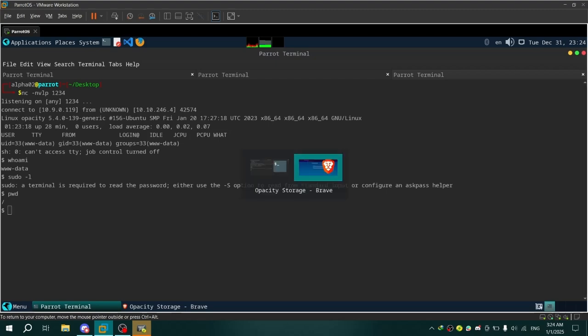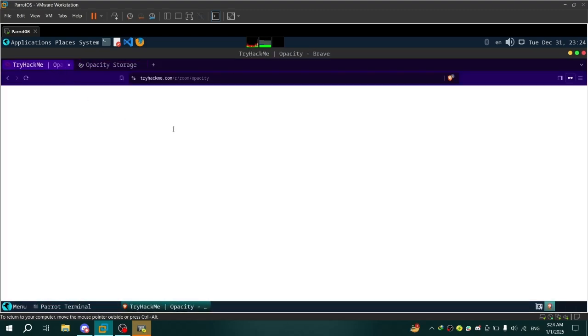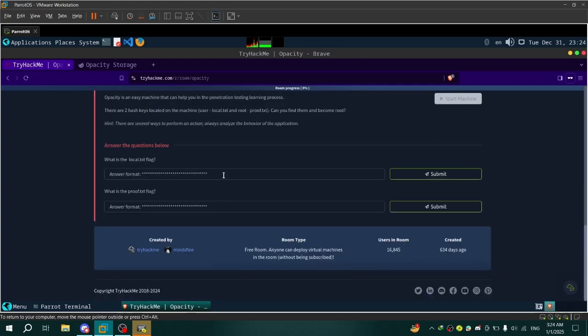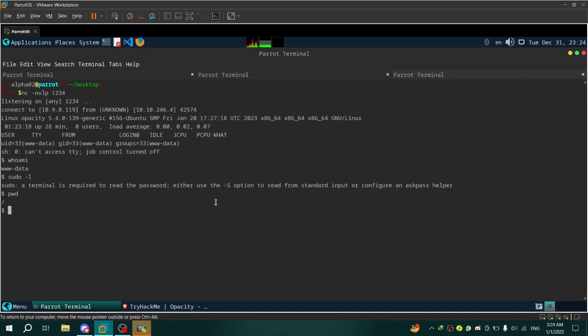If you go back to the room, here's what it says. There is a local.txt flag in the user directory. So let's go ahead and go to home to see the users that we have. So we're in the slash. Let's go into home. List. We've got sysadmin. So let's go to sysadmin. Let's list. Hey, we've got the local.txt.